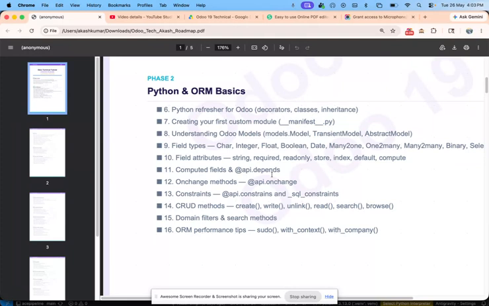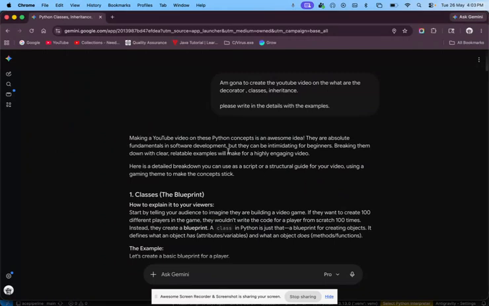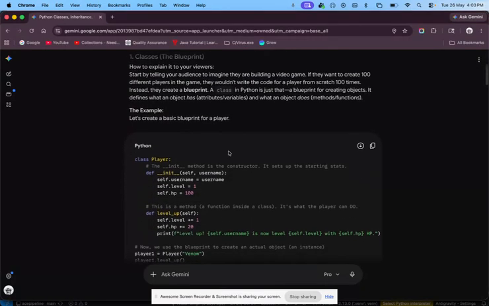In this video, I will explain it theoretically. Going to the 7th point, creating your first custom module, when we create our custom module, at that time I will show you practically how it actually works. In this video, I will show you theoretically how it works in Odoo.